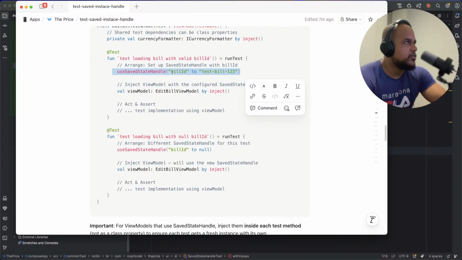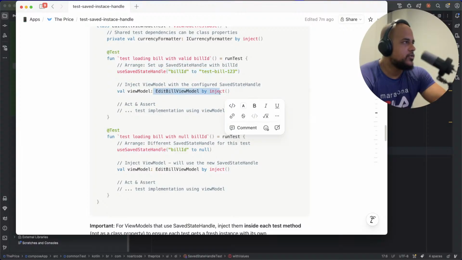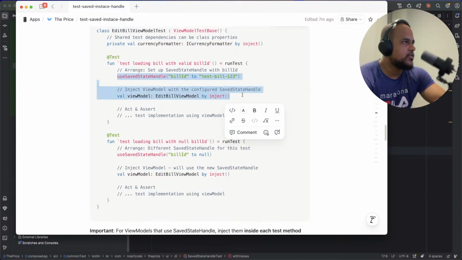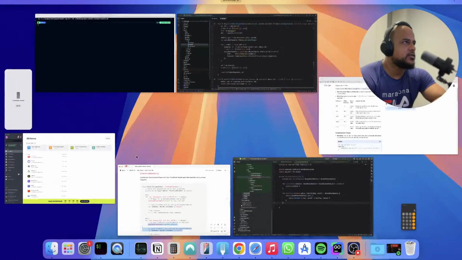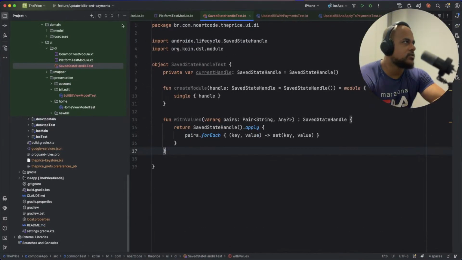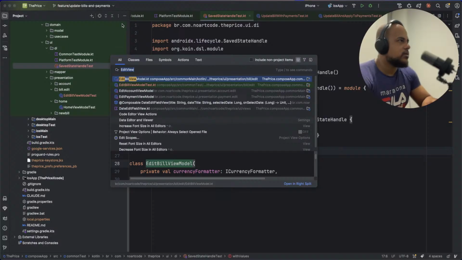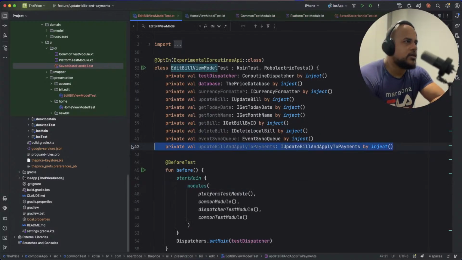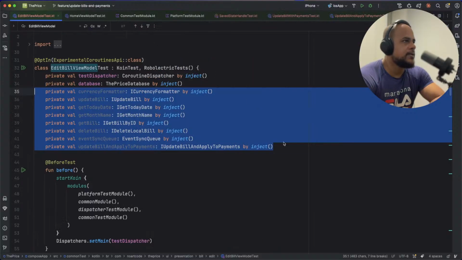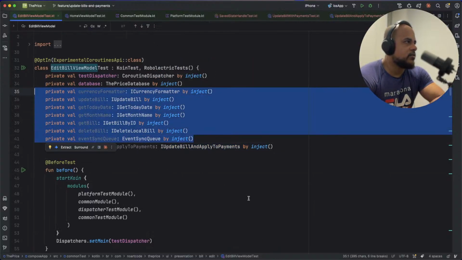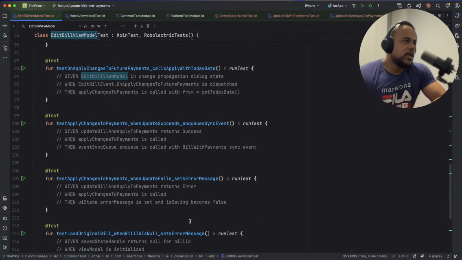And Koin will reload the dependency again into this view model. But we have to do this inside of here every time. I want to make my code concise, not a little bit, way more concise. Much better than this. Look how many dependencies just to initialize the view model. It's too many dependencies, in my opinion. This is not necessary at all. But yeah, we are getting there.